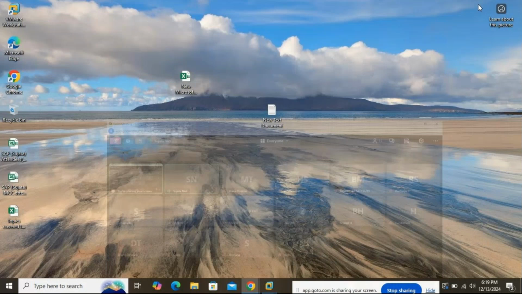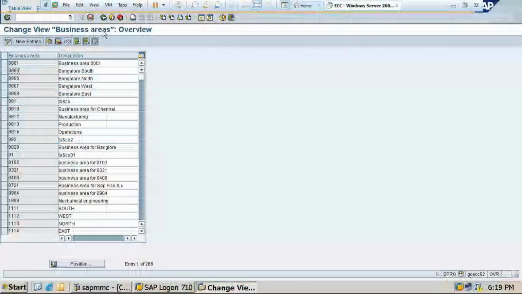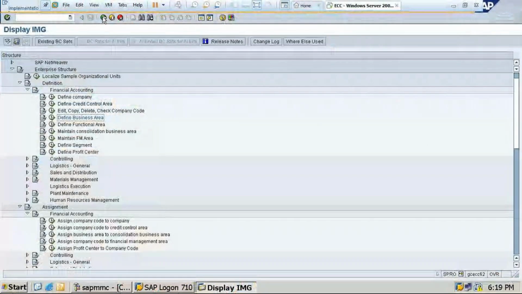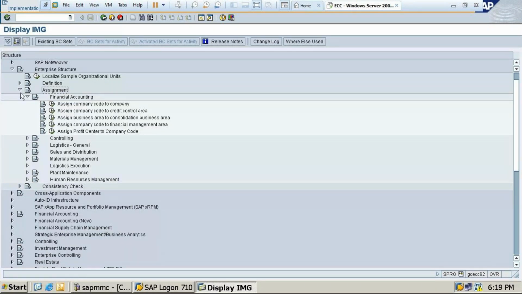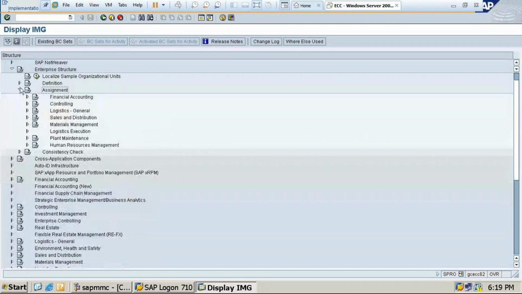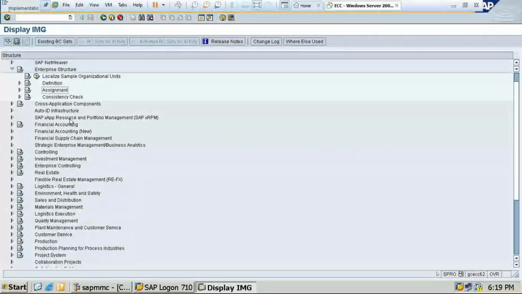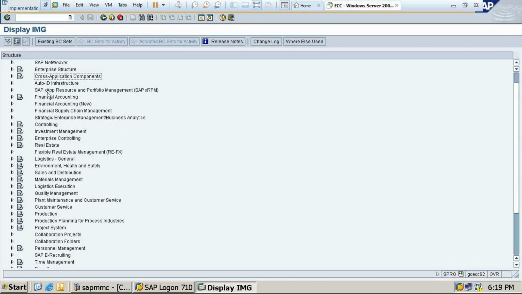Next, I'll tell you financial accounting. So back. This enterprise structure we have finished. Then you close this. This triangle is there, you can close it like that. Okay. So now we are in the display IMG screen, and the next step is financial accounting.